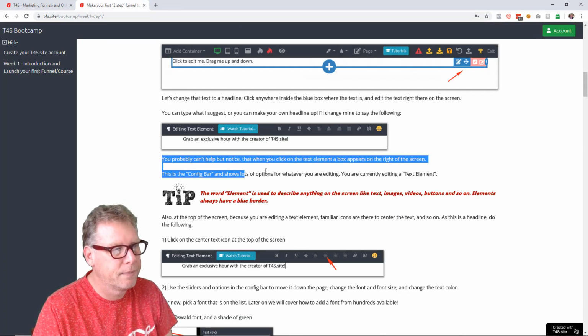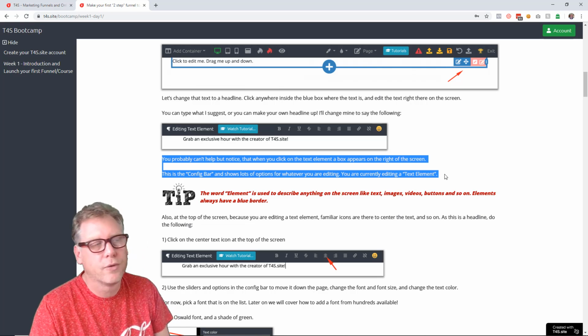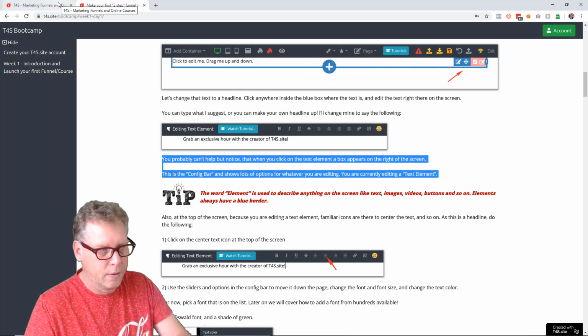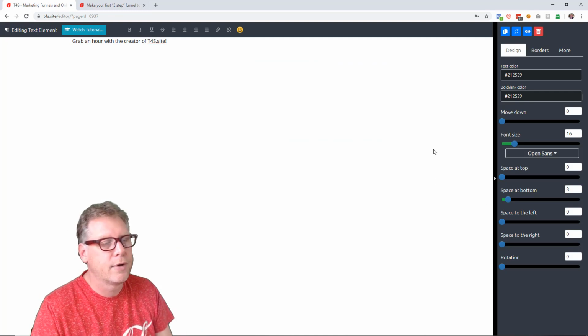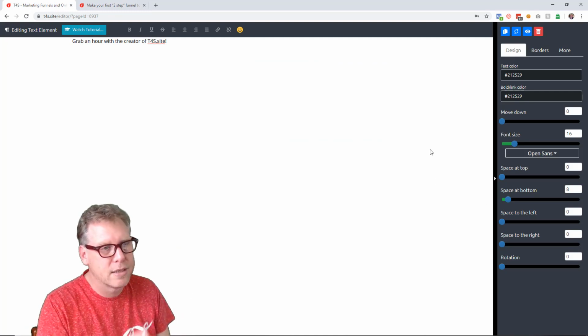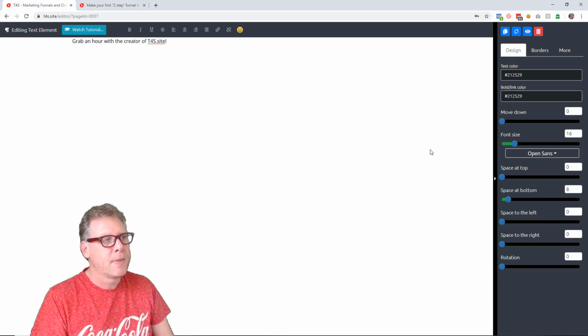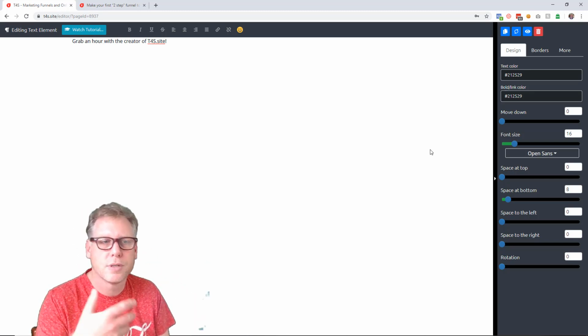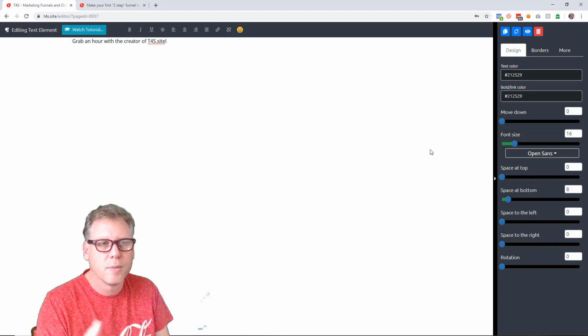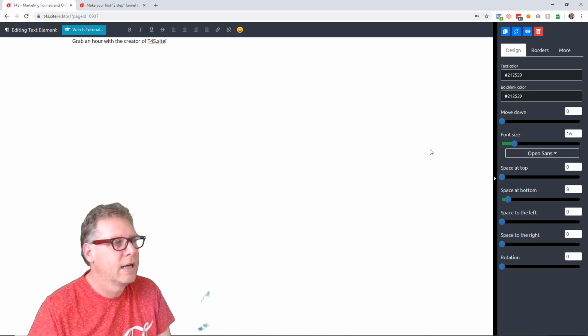A couple of things here. First thing is the config bar. Now the config bar, I'm not going to worry about it too much right now, but it pops up down the side of the screen with lots of lovely options that we can change. And we're going to do that in a second. That's called the config bar. And if you're ever editing on the screen, the config bar will appear, allowing you to style things primarily and move them around and change fonts and all that kind of lovely stuff.